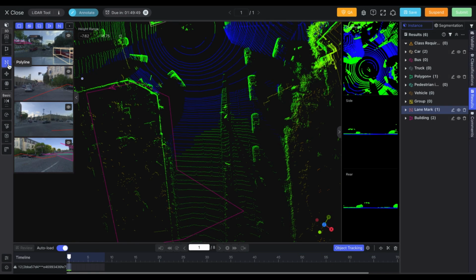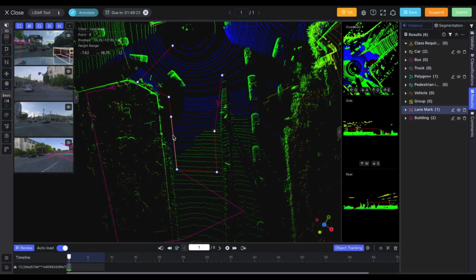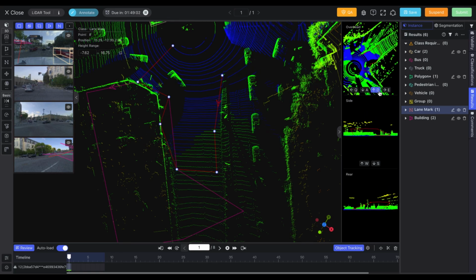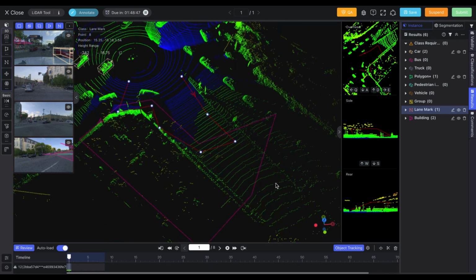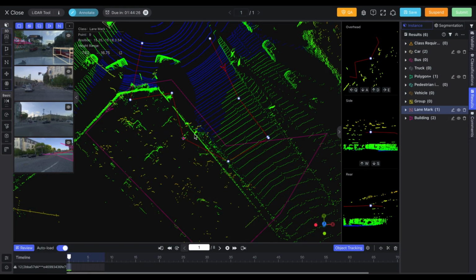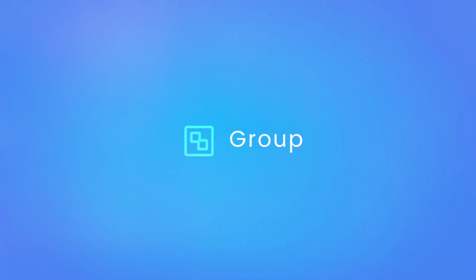Select the tool, click on the canvas to add nodes. Like the polygon tool, you can press K to switch to shared edge mode. Press space or enter to finish. You can add, delete, and drag points on the polyline. Fine-tune the points or the entire shape in 3 views. In addition to adding, deleting, and dragging points on existing polygons and polylines, you can also press T to open the class panel to label them.